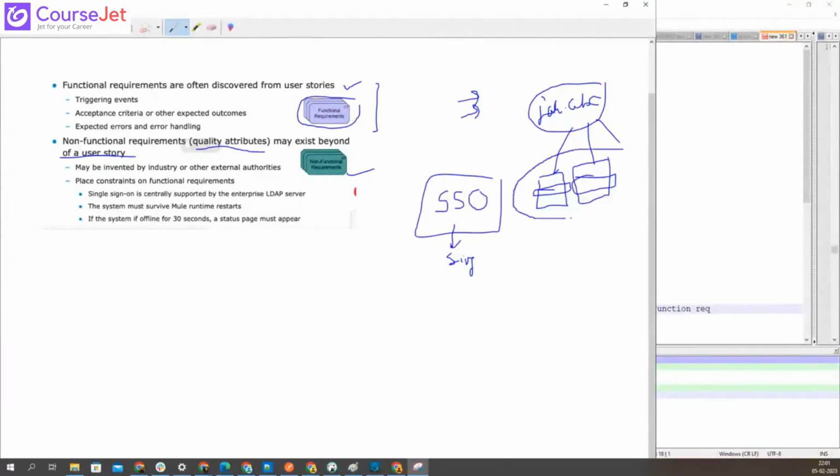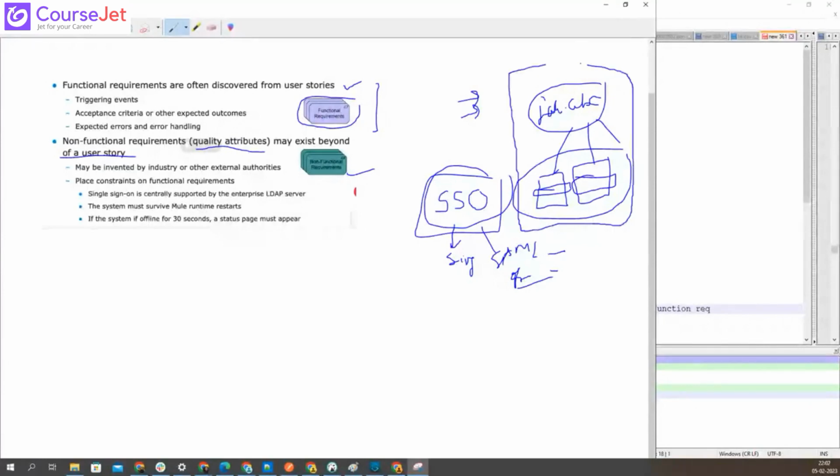Is that like using only OpenID? Yes, you can implement SSO by using SAML or OpenID. SSO is single sign-on. That means with a single user you are able to enter into multiple sites, multiple applications.